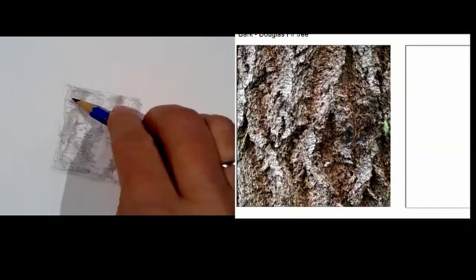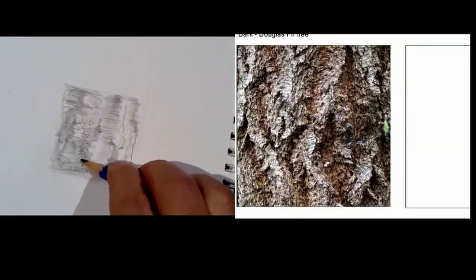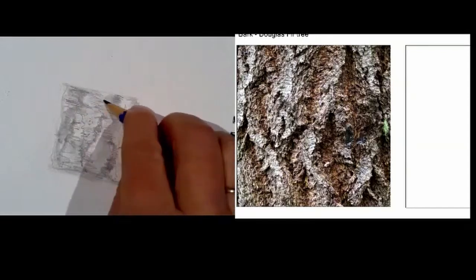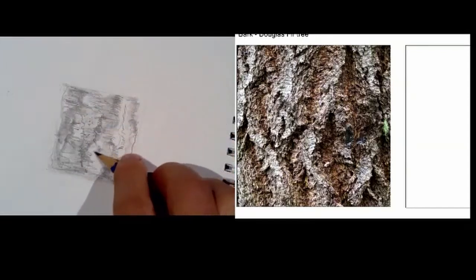And if you want, the other thing, changing the angle of your pencil and the pressure is really important too, to get different effects.